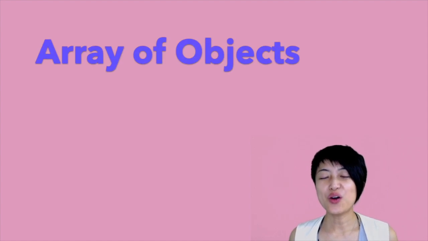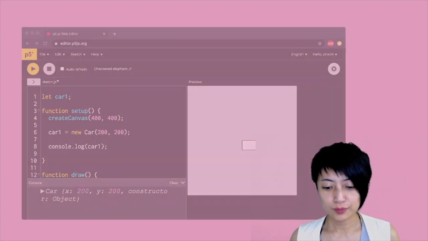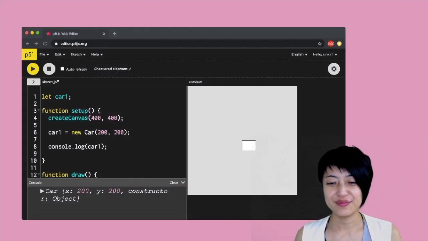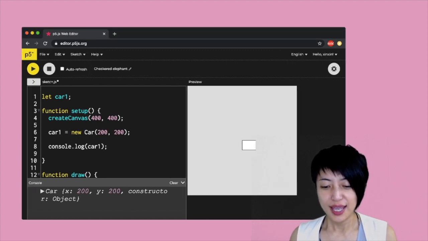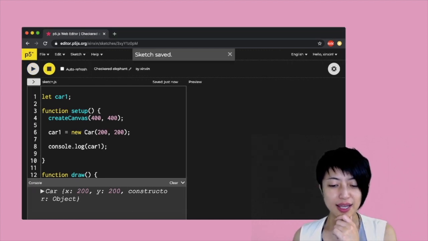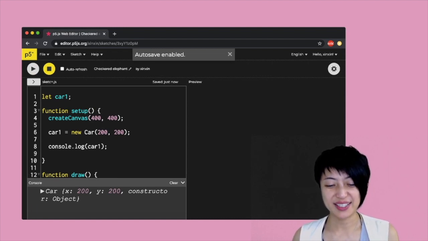In this tutorial, we are going to learn how to create an array of objects. This is a continuation from the tutorial where we introduced how to write your first class and create an object out of that. So we're going to carry on where we left off, and I am going to create multiple objects here.